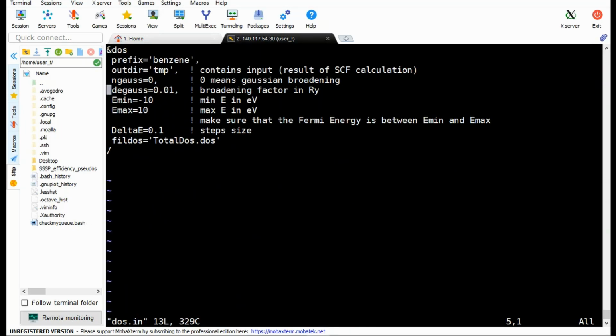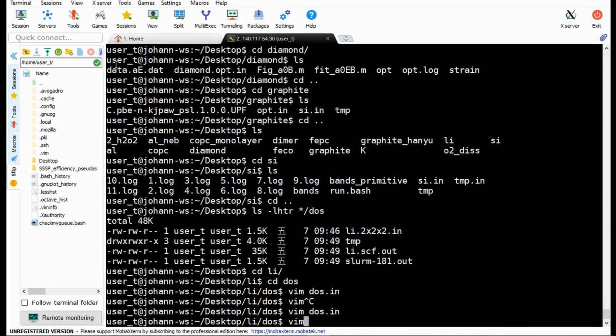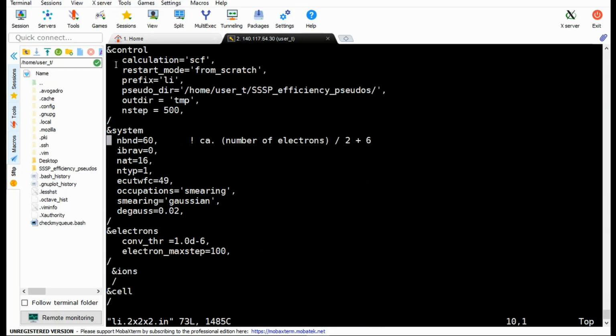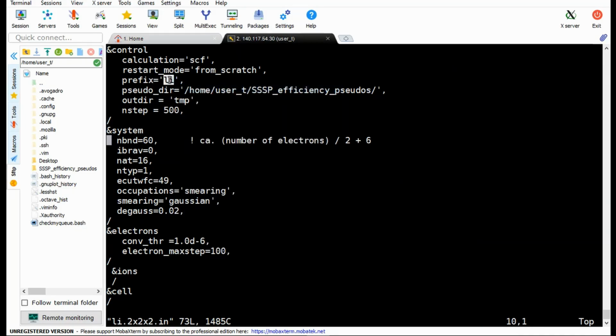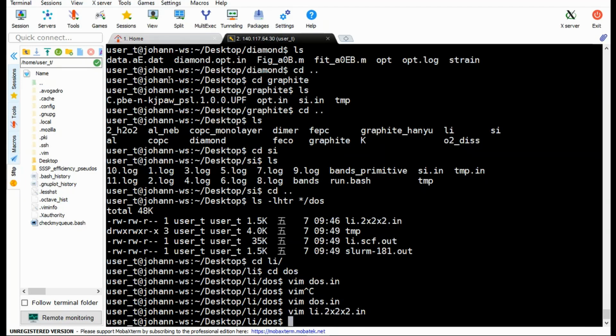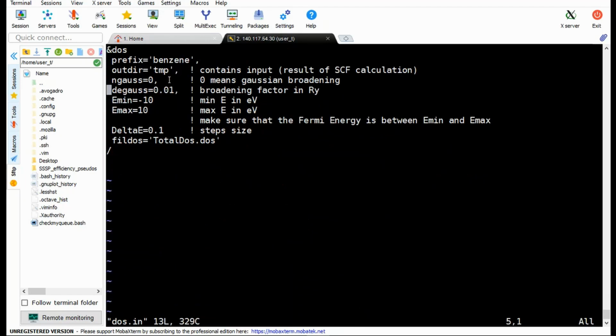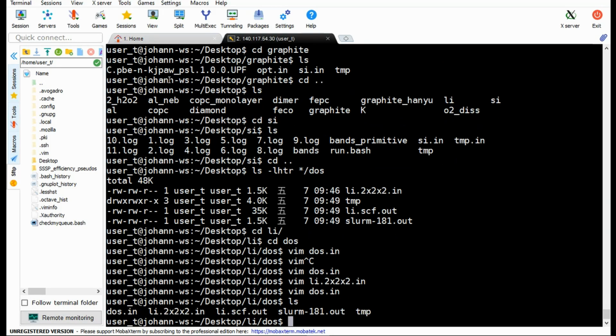Let's do it one by one. The first line here is the prefix, and the prefix needs to be adapted to give us the same prefix as in our SCF calculation. My prefix here is lithium, so put lithium here. The output directory is TMP.